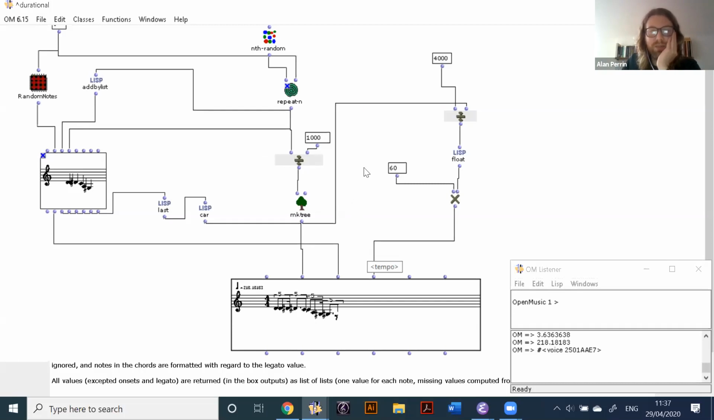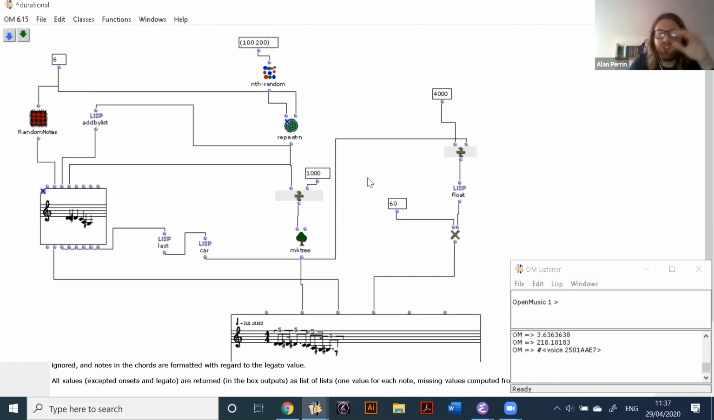Yeah, so that's dealing with the two fastest ways of generating rhythmic phrases in OM, through just random rhythmic values and random durational values, but presenting them in OM.